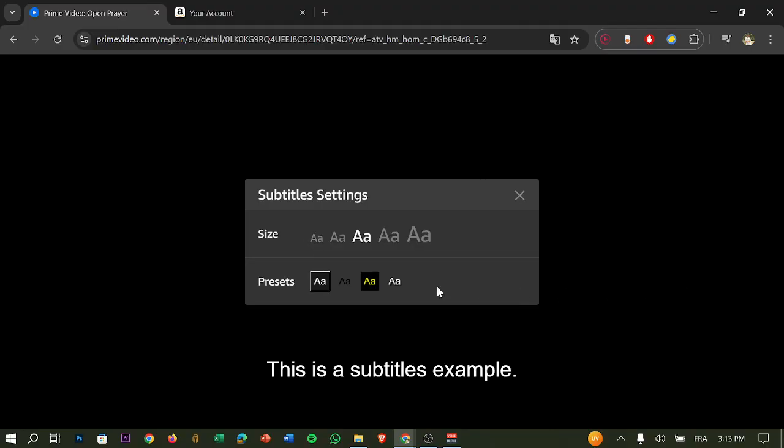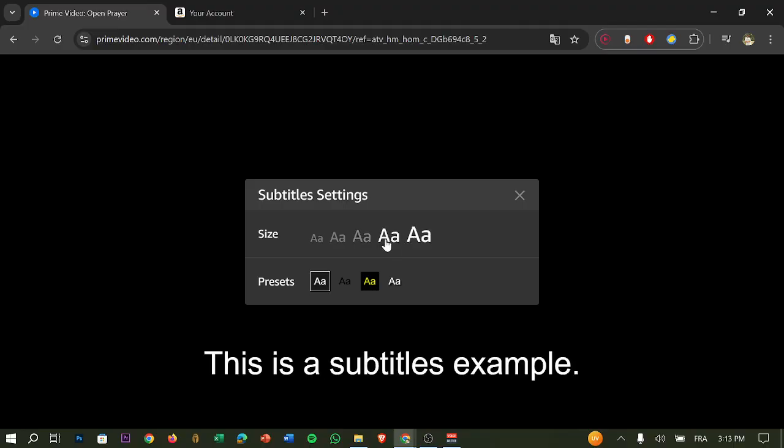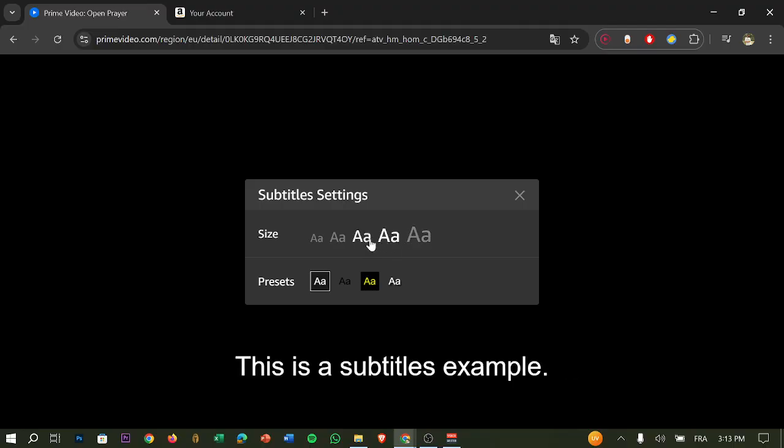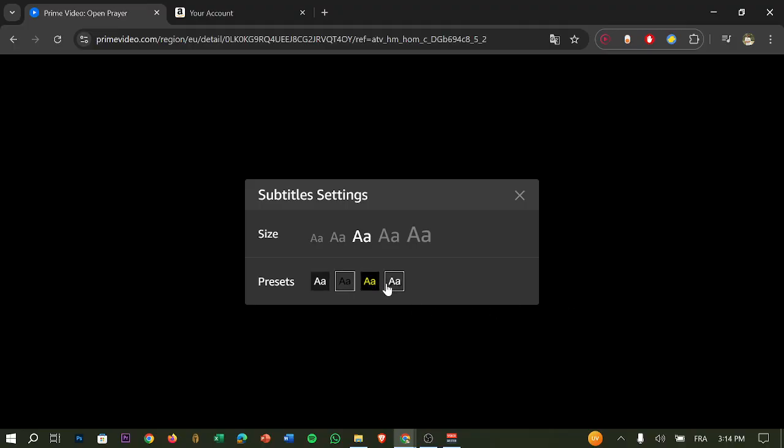Okay, as you can see here, we have the size. This is the bigger one. This is smaller than the first one. So it's up to you. Okay, so as you can see here, we have even the color and the font. Okay, so you choose whatever you want, and that's it, guys.